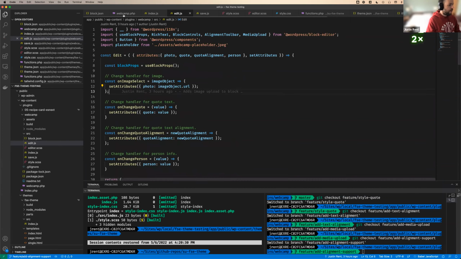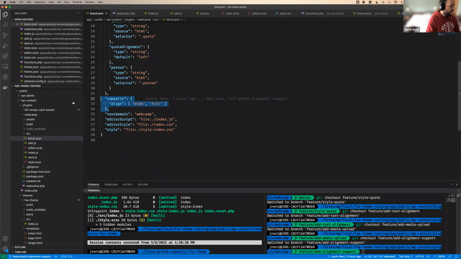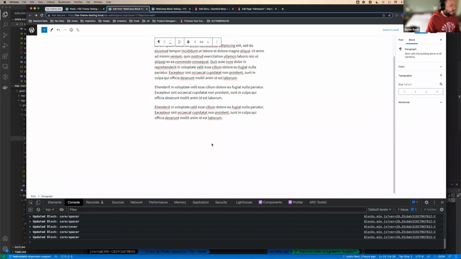So where this comes in, in terms of my block files, is in block.json. I've added a new object here, supports. So we have supports, align, wide, full. This is again native Gutenberg WordPress functionality, and I'm telling my block that I want it to be able to use that native functionality of the editor. That's really all that's required.